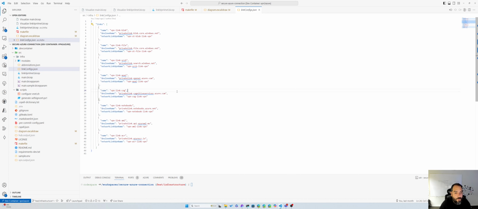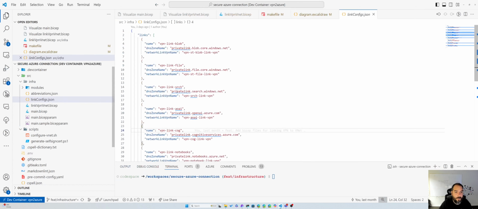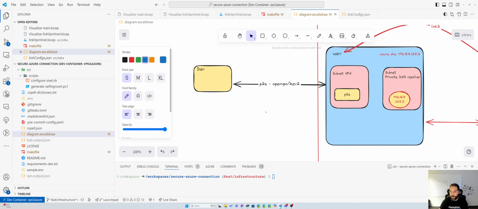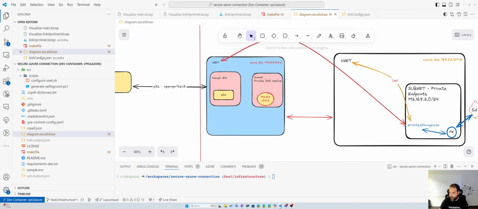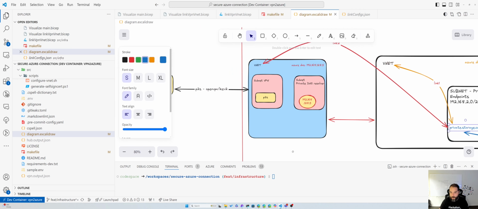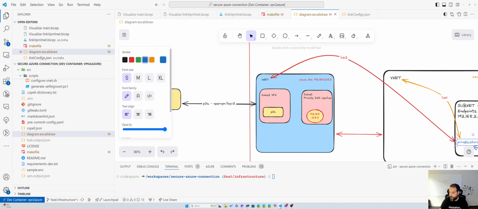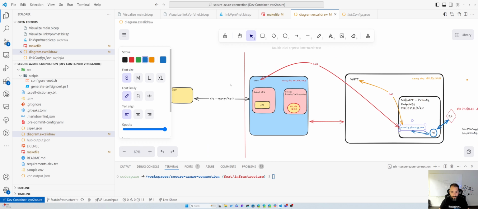Cool. So if you see, this is going to be linking each one of these DNS zones that I have in my other VNet and adding them into my new VNet. So I'm going to be linking these resources, let me go up outside. These private DNS zones go here, with my VNet link. So let me show you a little bit.